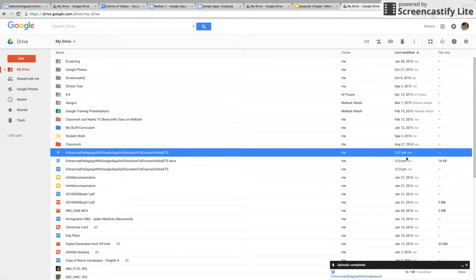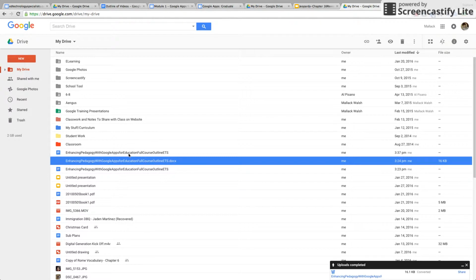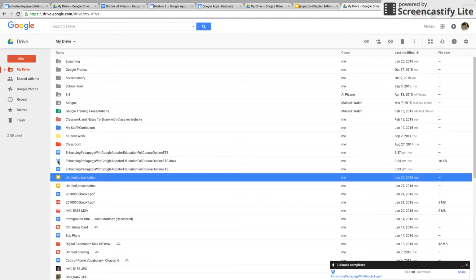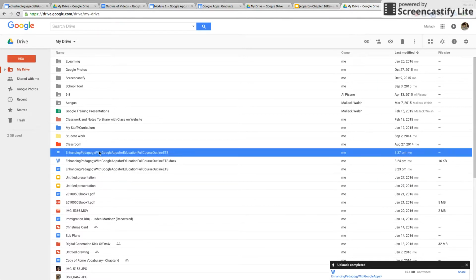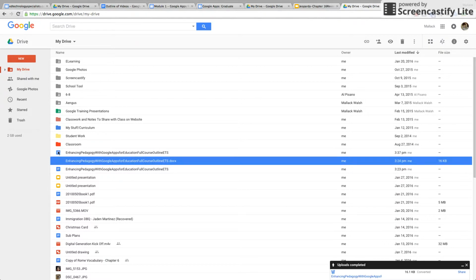Okay, 3:27 p.m. Now notice I actually uploaded something that was a Microsoft Word document. That's what this W symbol is. But it automatically changed it into a Google Doc format. That's what this symbol is.